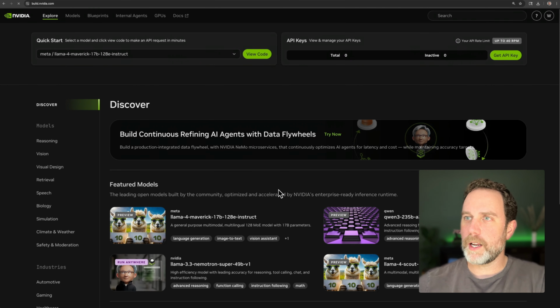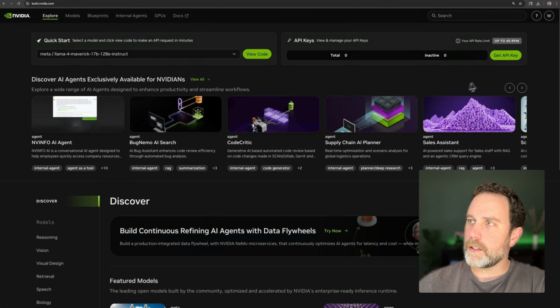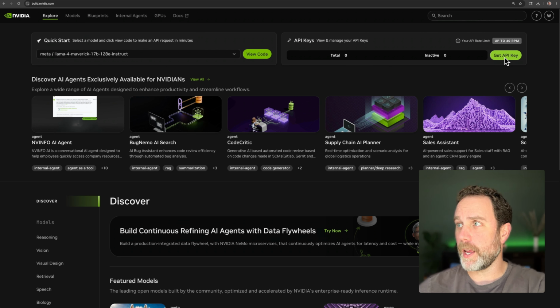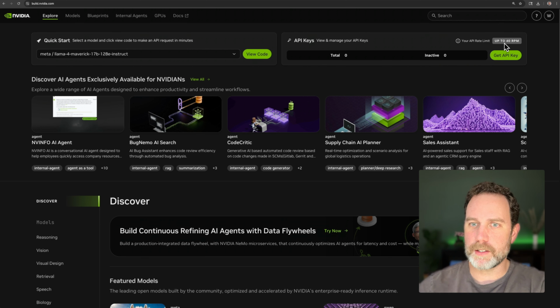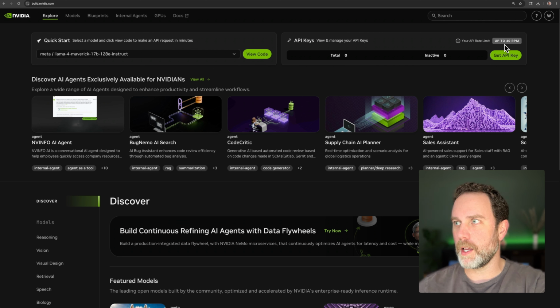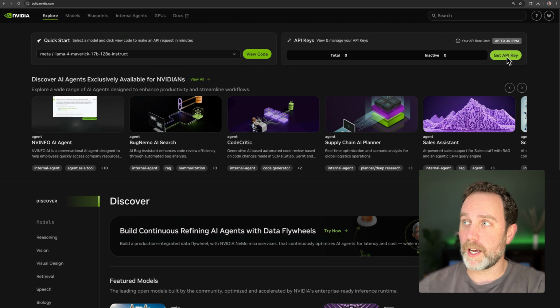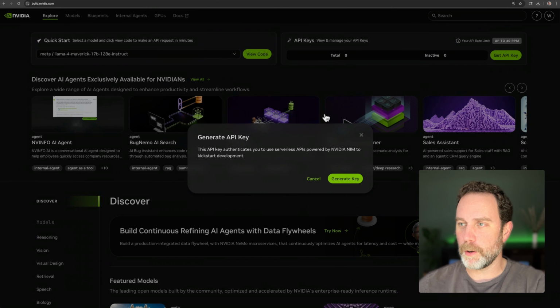All right, I've gone ahead and signed in, and this green button, Get API Key, is what you'll click. You are limited. You can't just do 1 million requests per second against any of these open models, but it's enough to build a prototype or proof of concept here. This says 40 requests per minute, so that's more than enough for our demo.